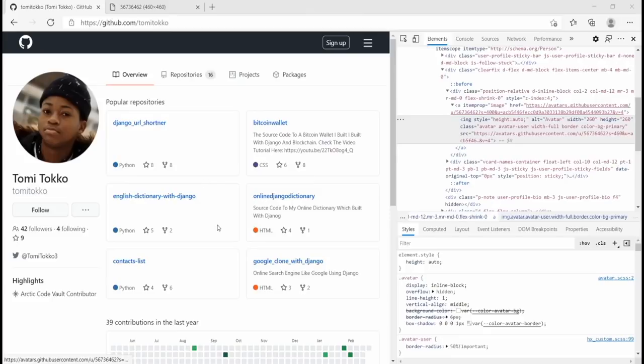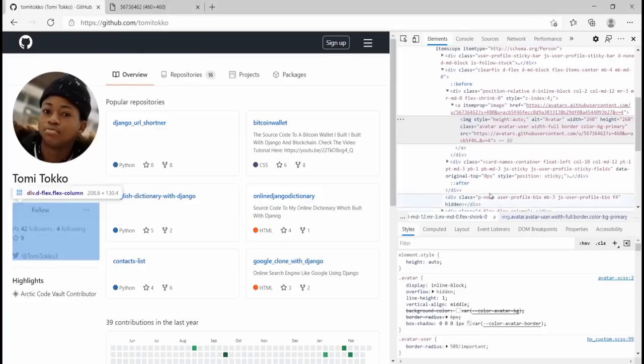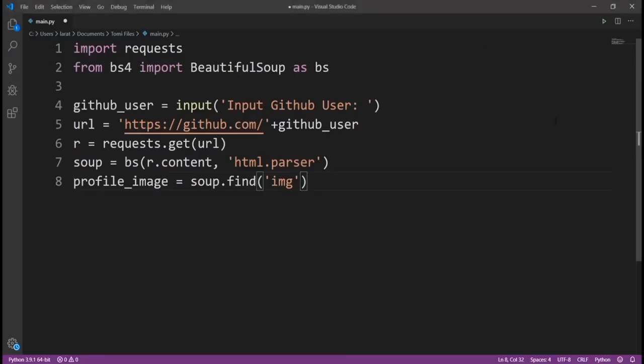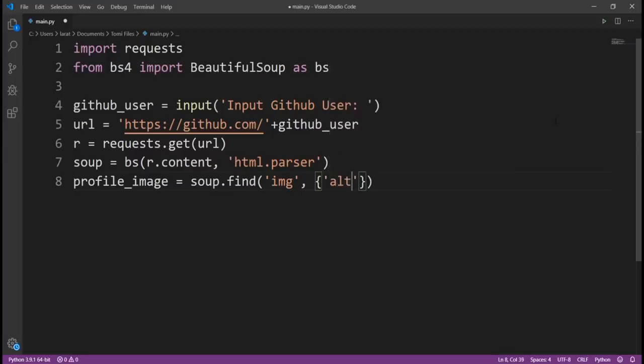So let's give our code some more information. Let's look for another piece of information. We can say the image tag which has an alt of avatar. We know avatar also means your profile image or your display picture or something like that. So we're just going to say comma, curly braces, it has an alt that is equal to avatar.